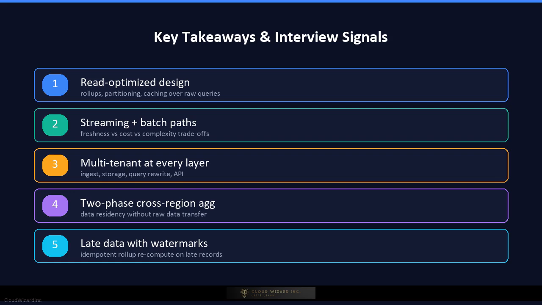Key takeaways for your interview. First, a global reporting system is fundamentally a read-optimized system. Invest heavily in pre-aggregated rollups, partitioning, and caching, because you will never win by querying raw data at scale. Second, always separate the streaming ingestion path from the batch aggregation path, and explain the trade-offs in data freshness, cost, and complexity.